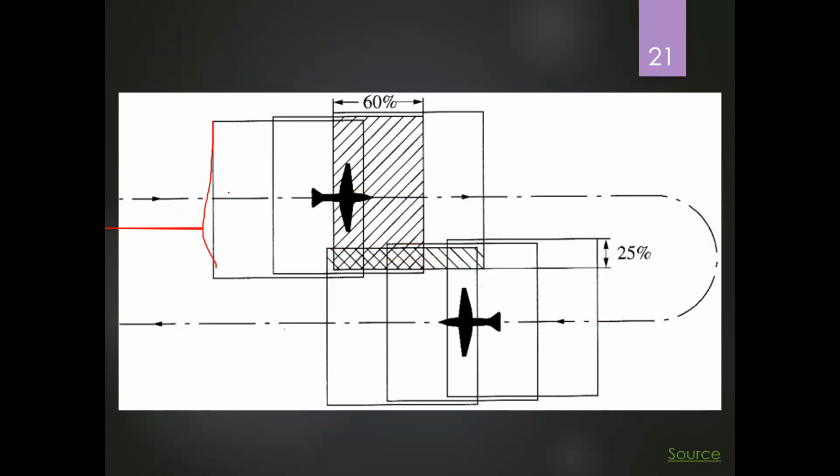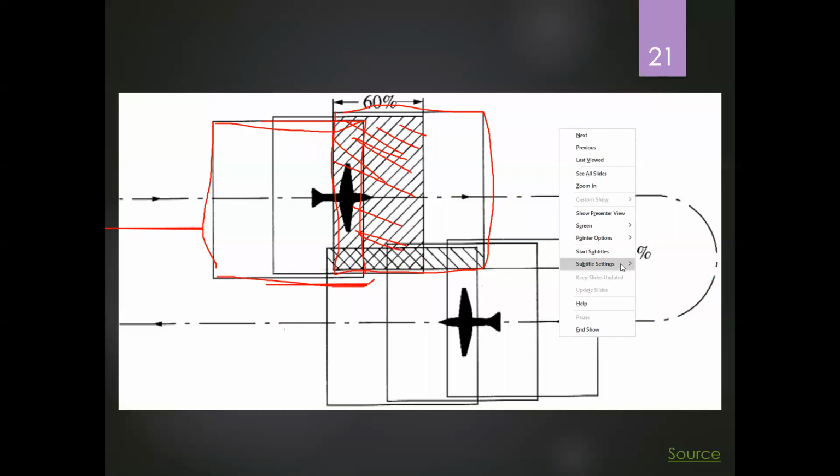between two images within, what? Within the same scan. So this shaded area here is actually the overlap. Why do we need the overlap?